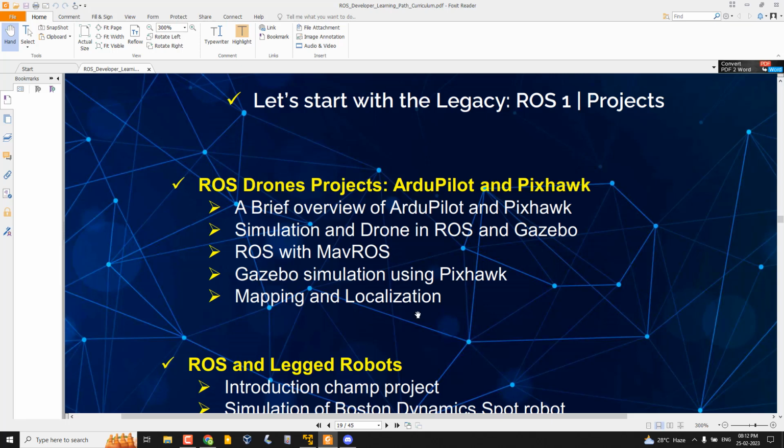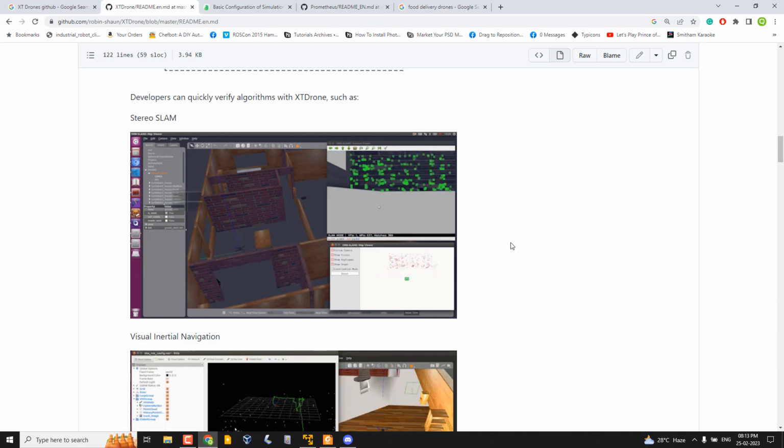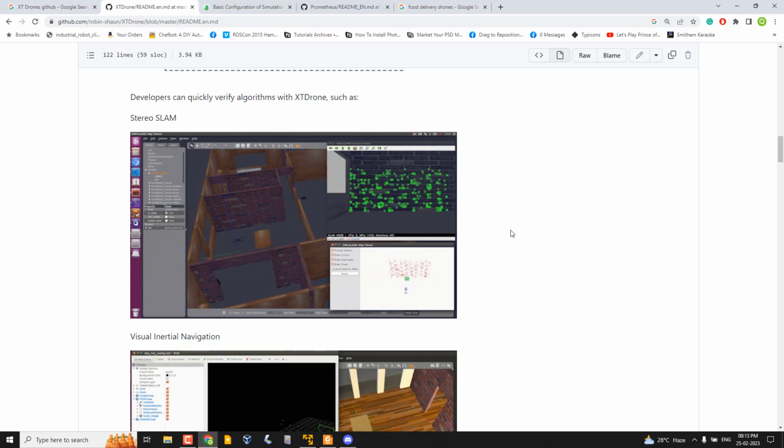Okay, so last class we discussed the possible packages like Mavros. Then we talked about ArduPilot, Pixhawk. All these things are hardware boards, and we can communicate with these boards using Mavros, which is a protocol basically.